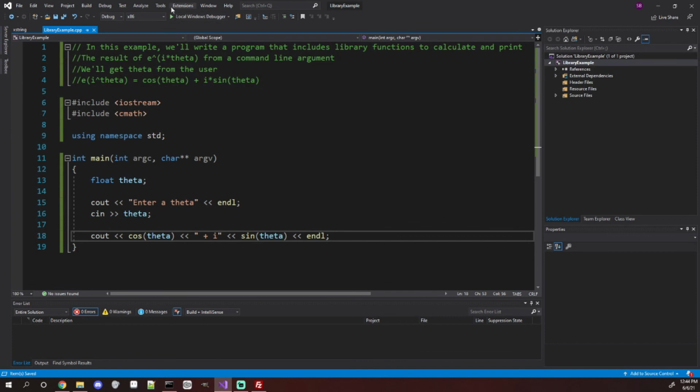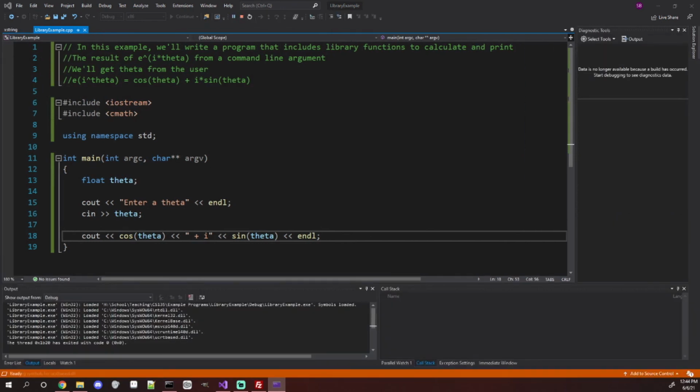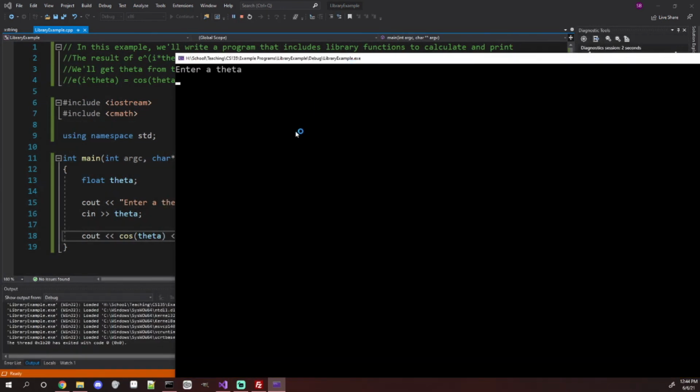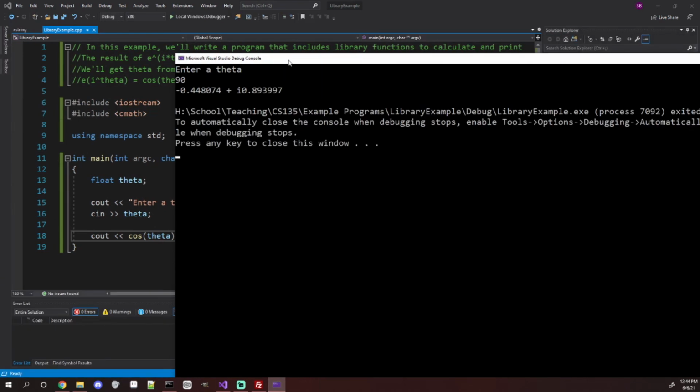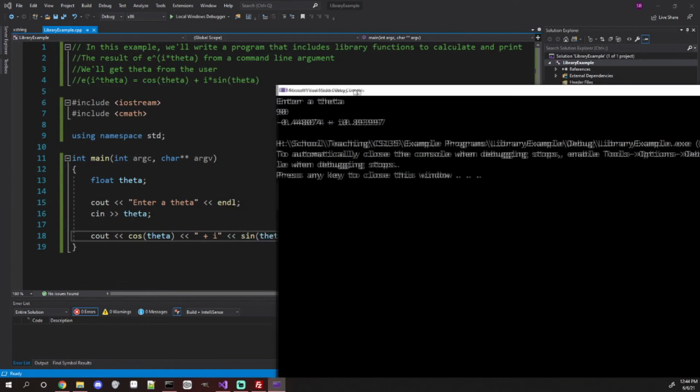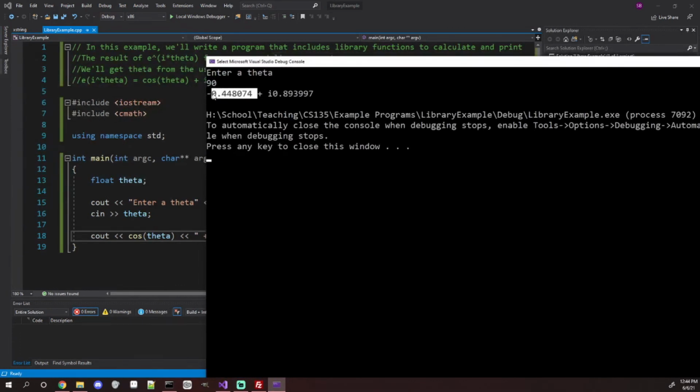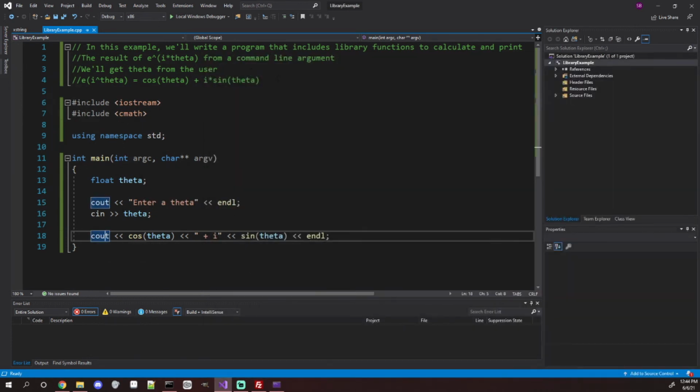Okay, and we will see if we run the program that it will ask us to enter theta as per usual. I'll say 90 because I think that's an easy one to work with, and it was in radians, so that's my mistake. Theta is in radians here, so we get presumably the value for cosine of 90 and the value of sine 90. And there you have it. Now we found e to the i theta. I could maybe even do something like this where I print that beforehand and say e to the i times theta equals, and then it will print that beforehand too.